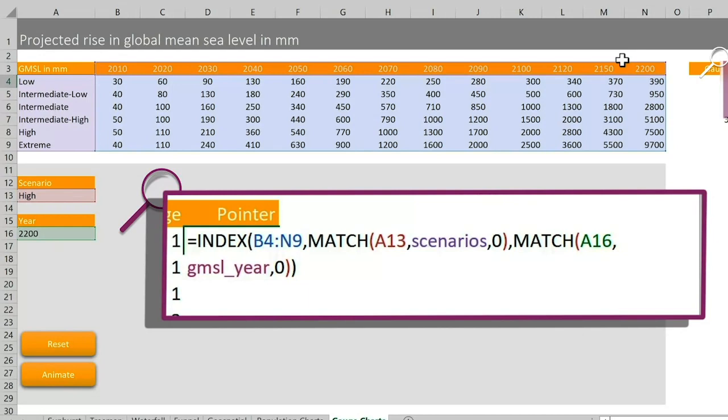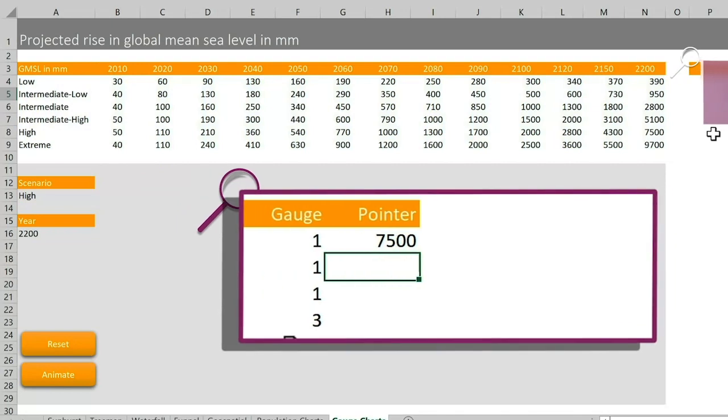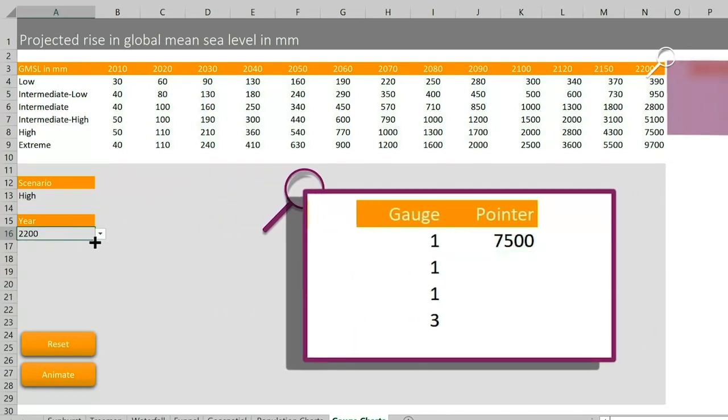Now let's just do a quick double check. So for the high scenario in the year 2200, I'm expecting to get back 7,500. And there it is. If I were to go and change my year, for example, to be 2100, you can see that immediately changes to 2000. So that's working.